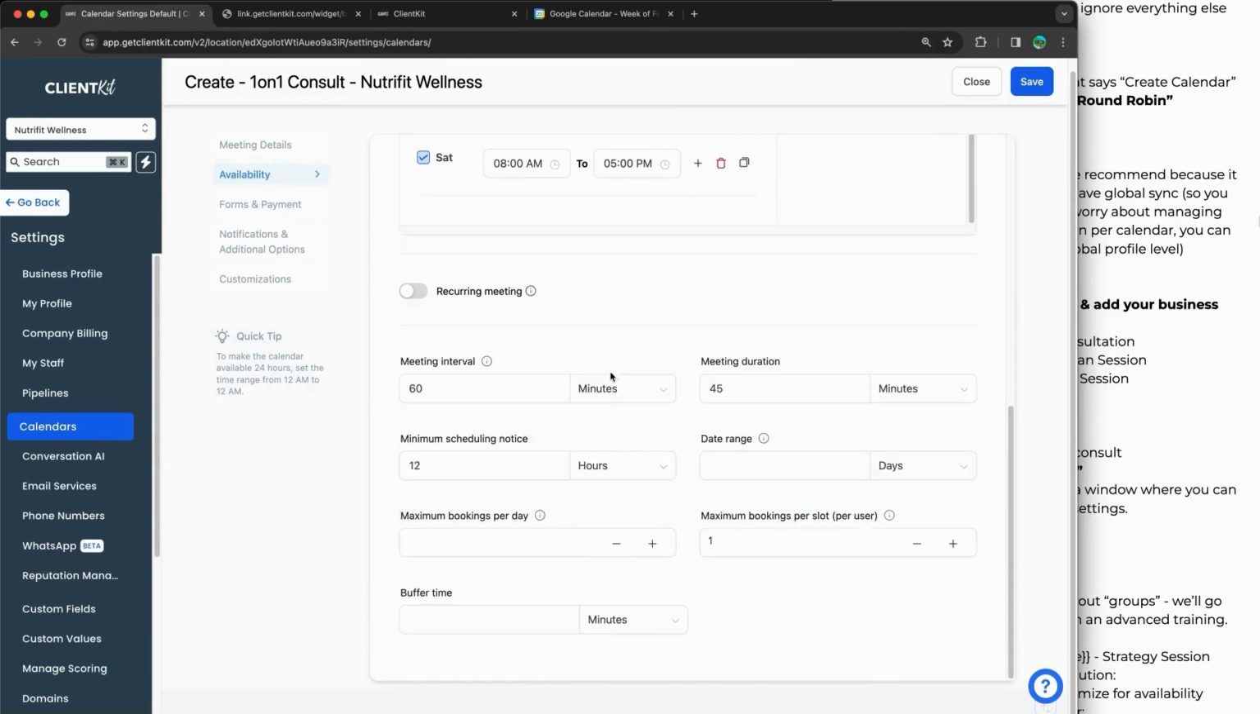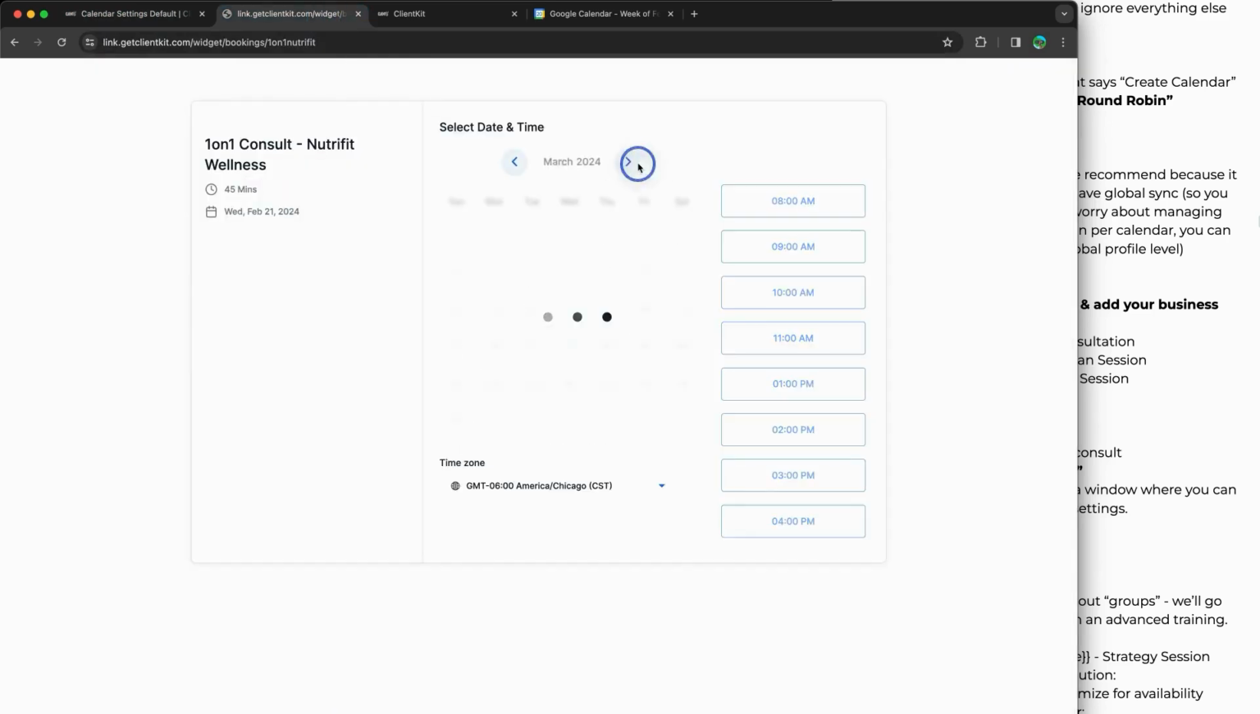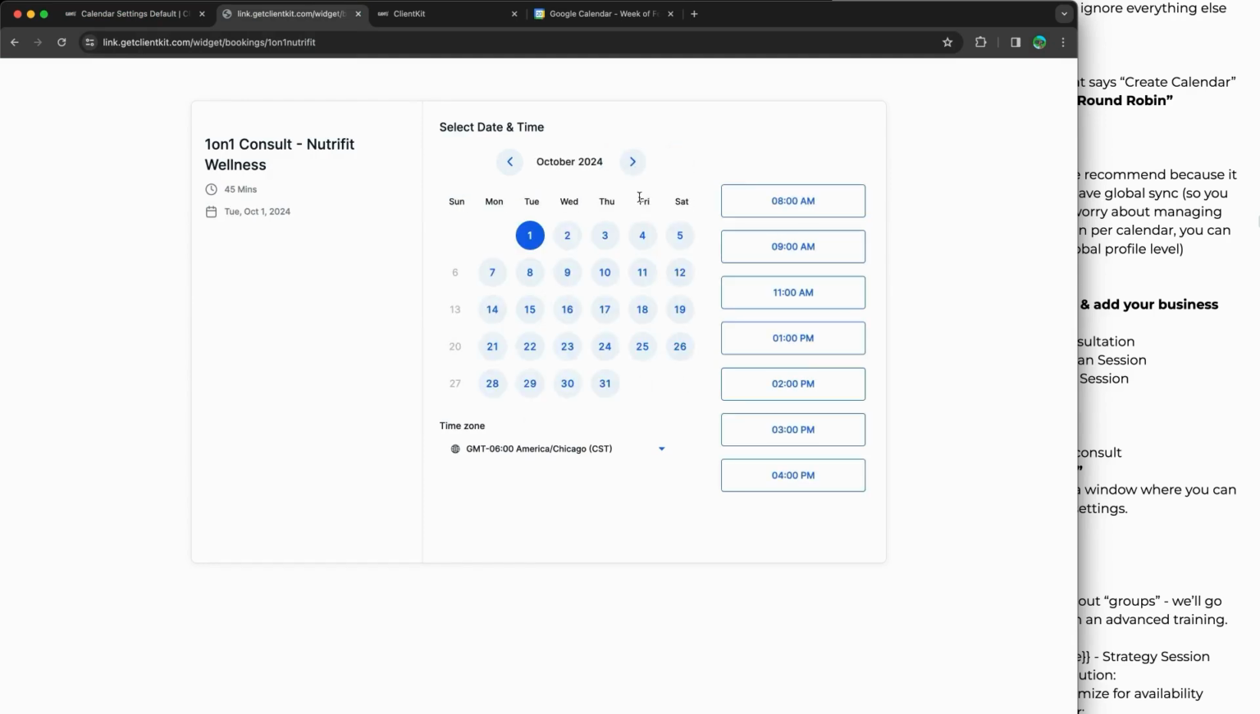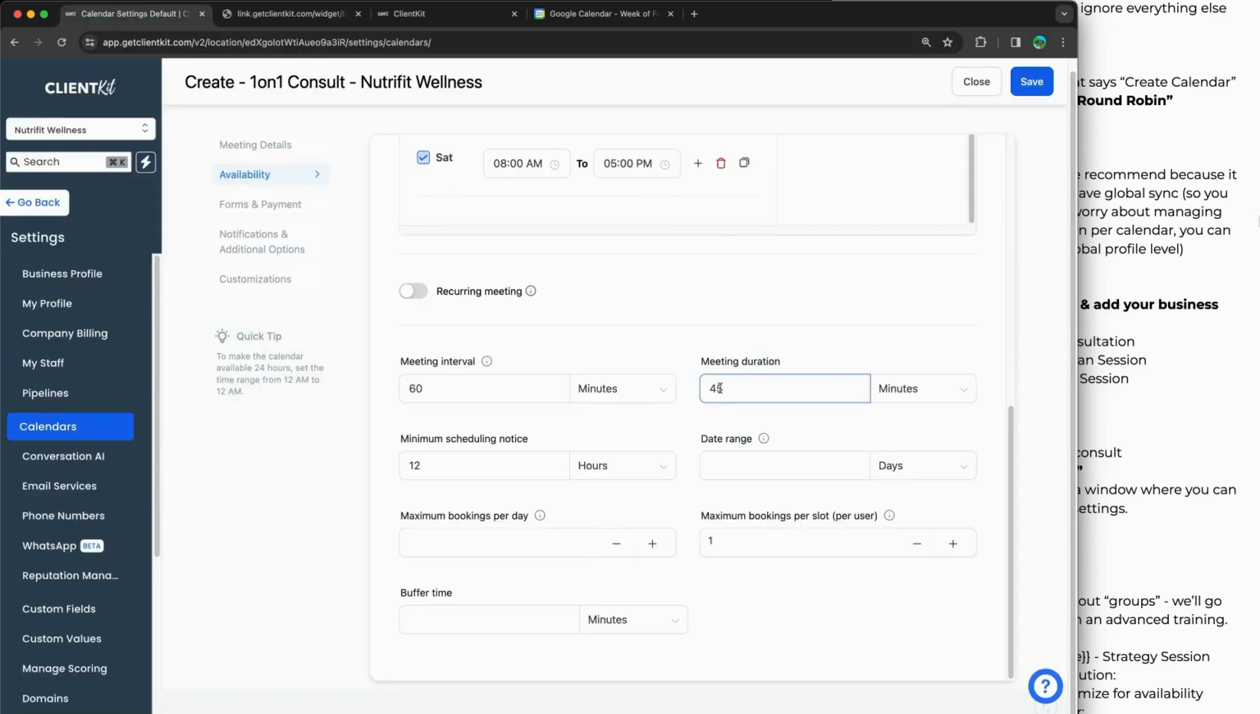So that is going to be that setting there. Date range, this is going to be how far out they can actually book, because right now you'll see that they can pretty much book months and months out, right? Somebody can book with you forever, like all the way into 10 years from now. So what you can do is set the maximum somebody can book out to, let's say, 7 days out, right?